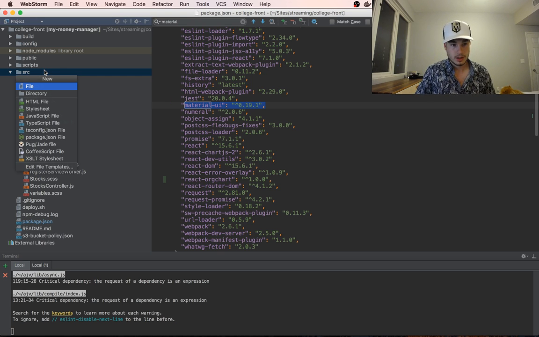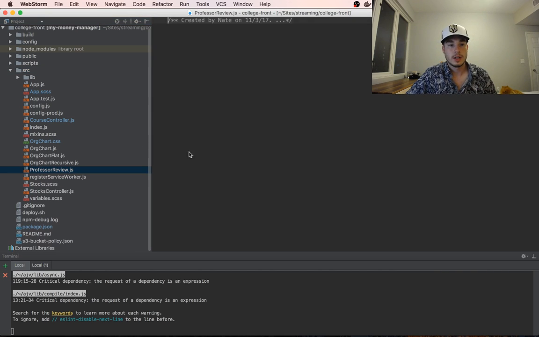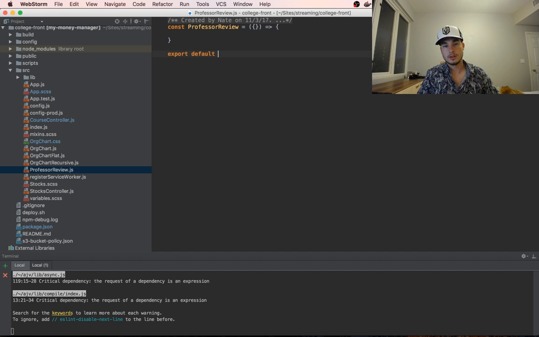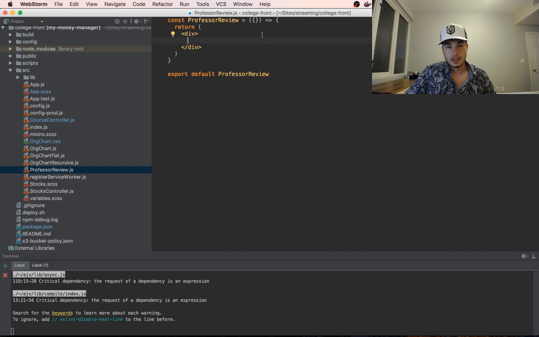And we can call that component, we're going to start from scratch. Let's call it Professor Review. I think we're going to be able to keep it stateless, but we'll see. Professor Review equals a function that's going to take some unknown set of props. And we're going to export default Professor Review. I'll get rid of that. So this needs to return an element.